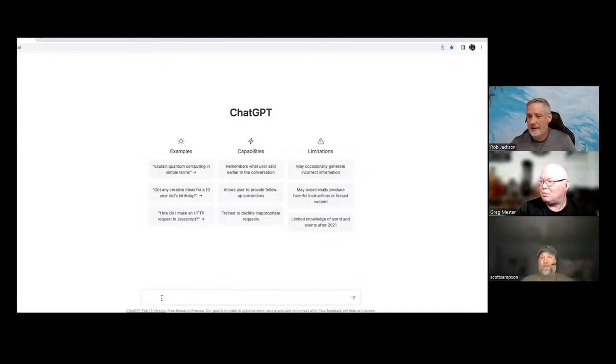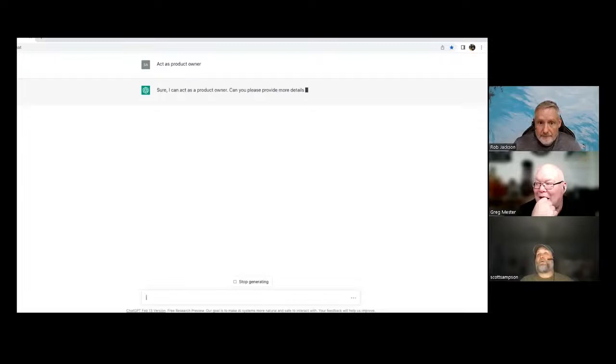All right, so what are we asking it now? Who do we want the persona to be? That's how I'll phrase it. Let's say it's a product owner. So act as a product owner. Act as a product owner. Okay. And we want to use, I guess we should say agile product owner, right?